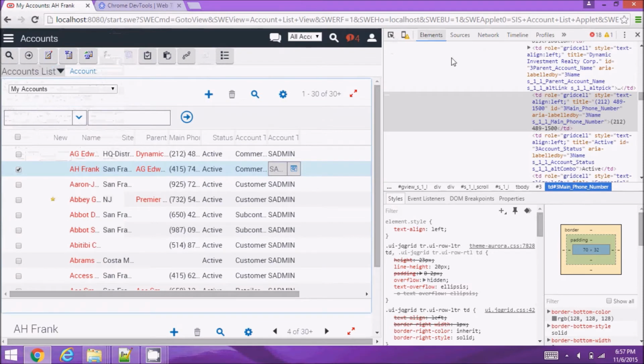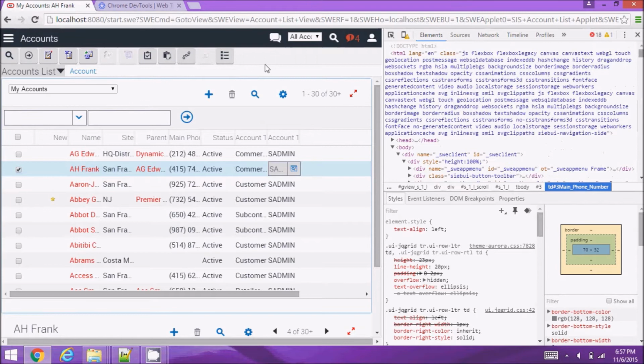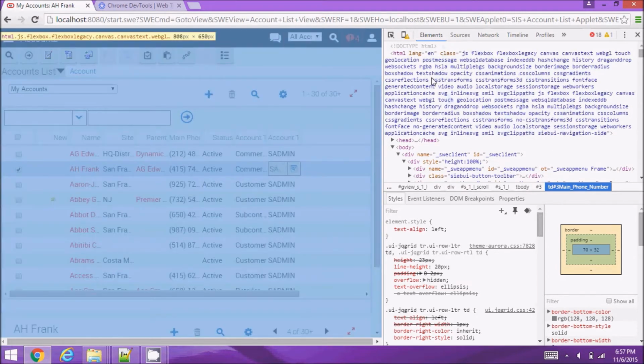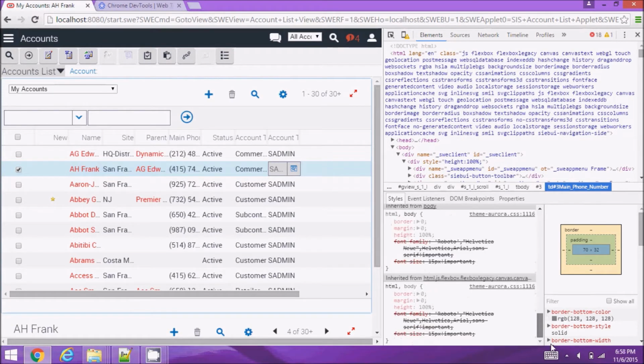This is the elements tab where you see actual HTML elements that are available in your browser window. Along with this, we have another window docked on it that gives you the styles of the element that you have selected, the CSS styles. The CSS styles that it inherits from multiple classes and multiple files.